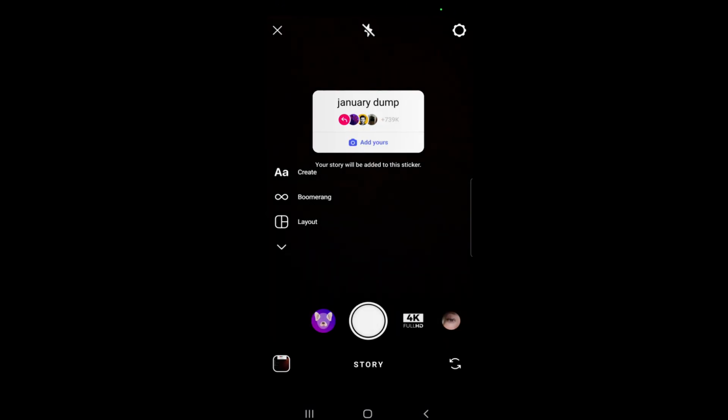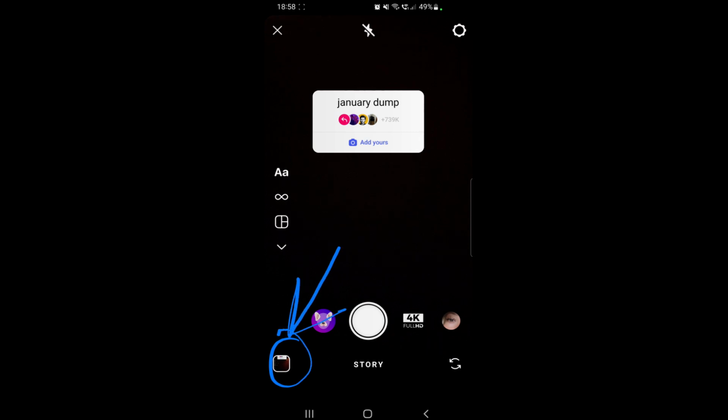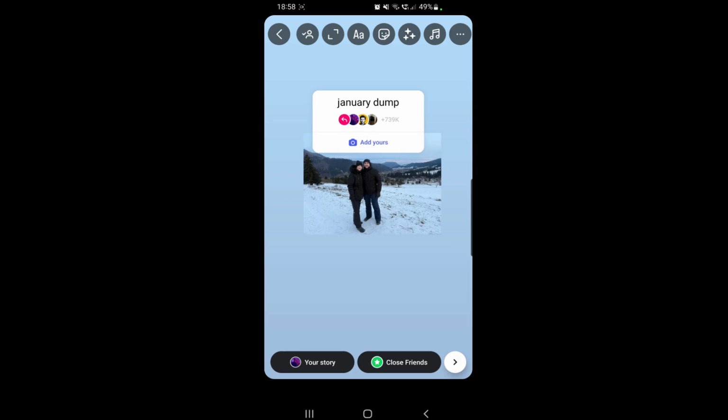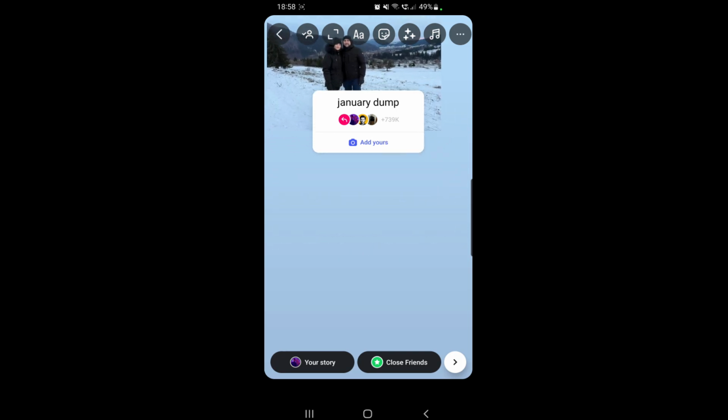And from here we will have to add some photos from January. For that, you will have to click on this button right here, which will get you to your gallery. And you have to add your first photo. I will go with this one. Now you will have to make it smaller, place it in a corner.